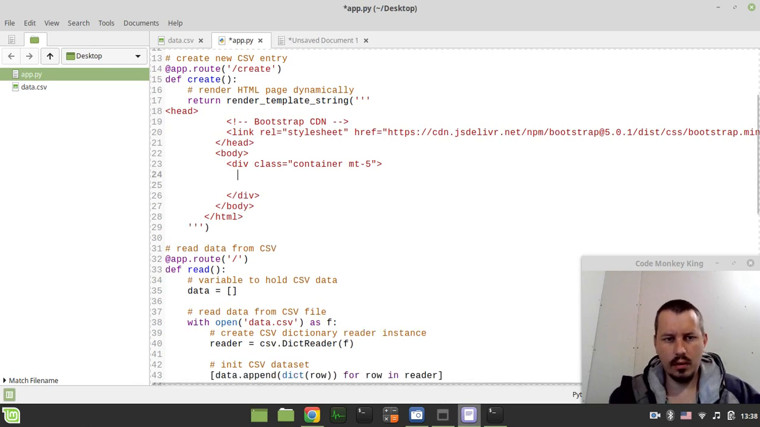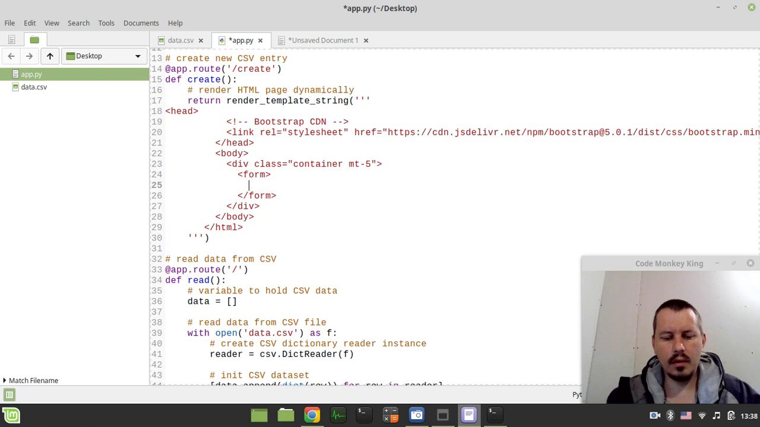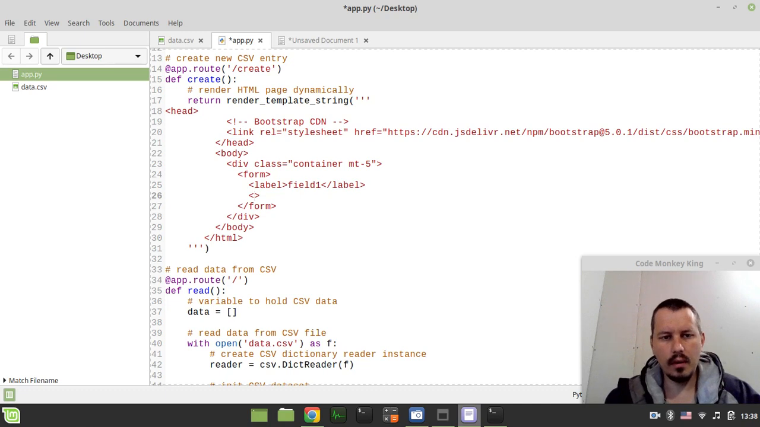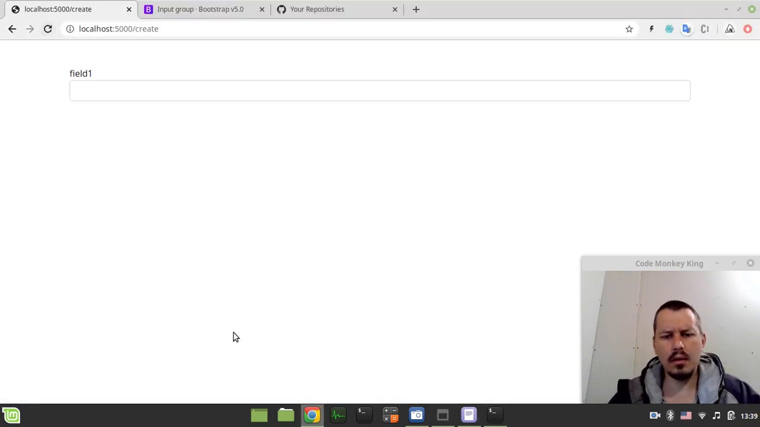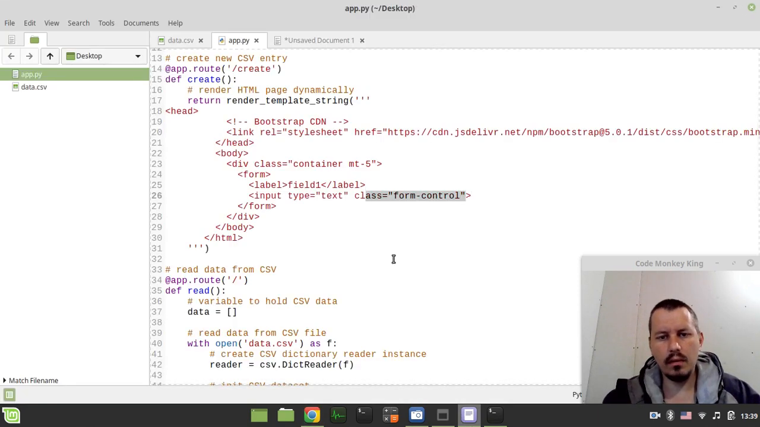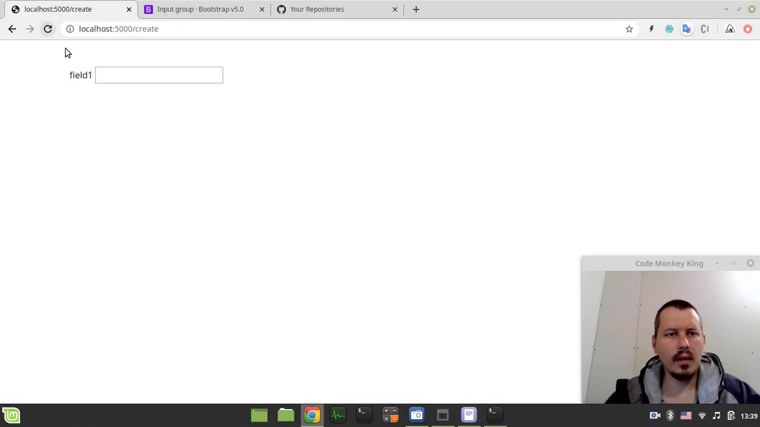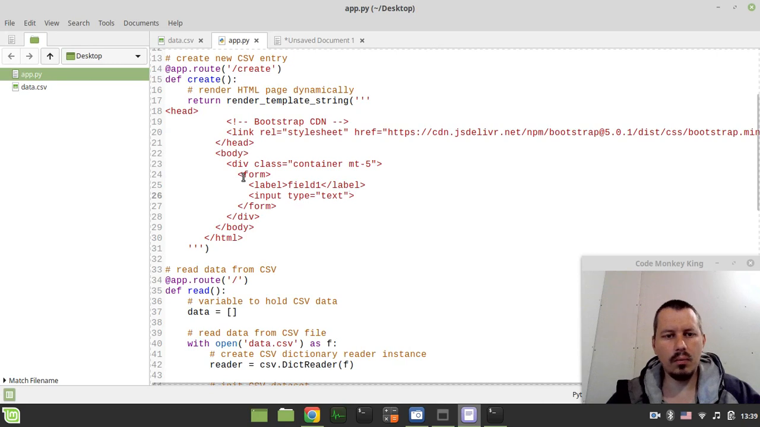So let's make a form, and like this, and here I want to have a label, and let's say like field 1, and then I want to have the input type equals to text, class form-control if I'm not mistaken, and save, and let's see what we got. Not exactly. If I don't do this form-control, yeah, I think I would have it sticking to this sort of a thing. So the label works nicely now.